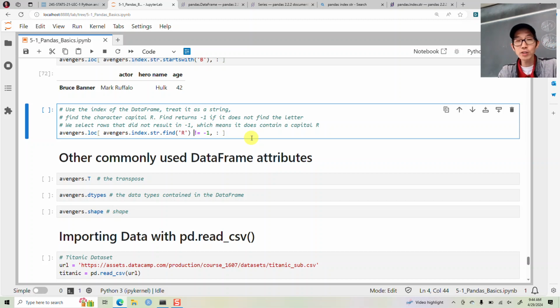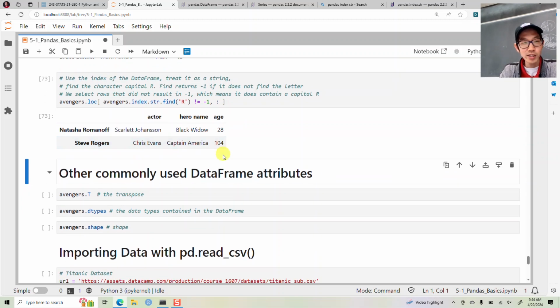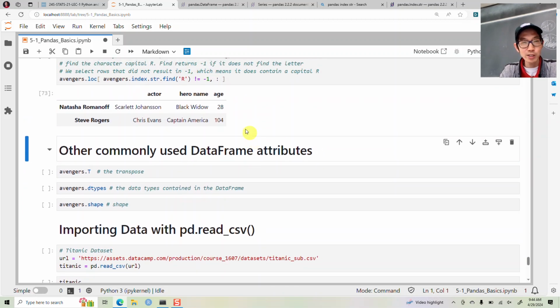So here we're going to search for a capital R, and if it doesn't find it, that's a -1, but we don't want those where it's a -1. So basically give me where the names contain the capital R. So we're going to get Natasha Romanoff, Steve Rogers, they have a capital R in their name. Oh man, okay. Steve Rogers was 104 and Black Widow was 28.